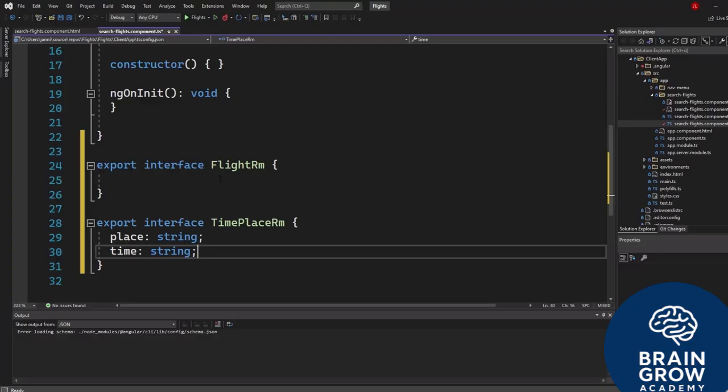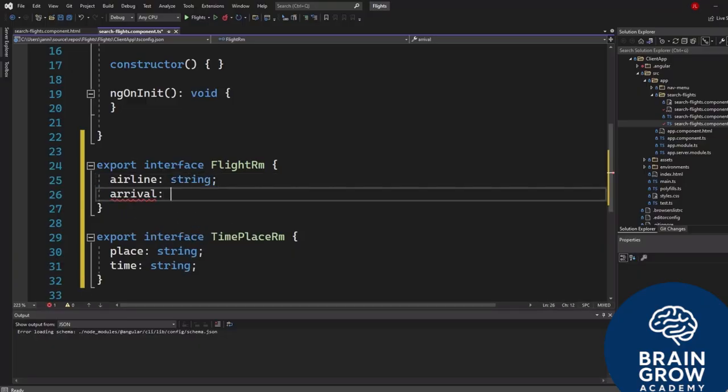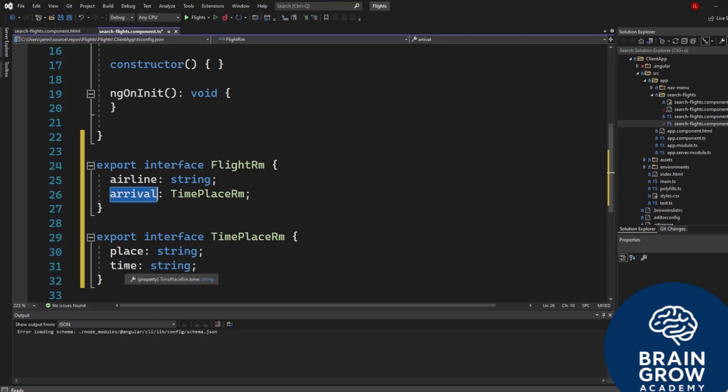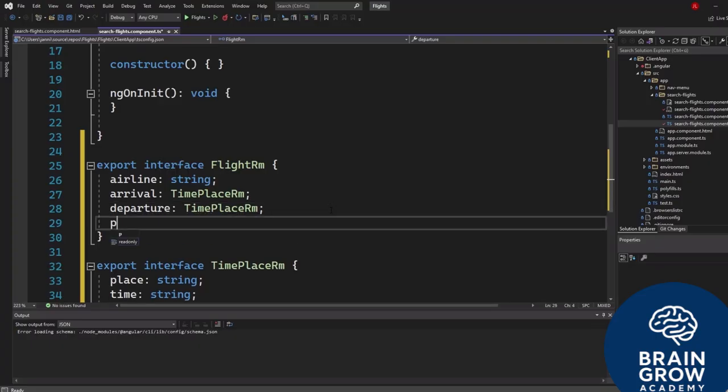Now inside of our flight read model, we're gonna say airline, also type string, arrival, this is time place RM. I think you get the point, right? So our arrival is bound to a time and to a place. So this is why we created that second interface. Now departure is exactly the same. We also have a time place here, RM. We got a price, which also comes in string format.